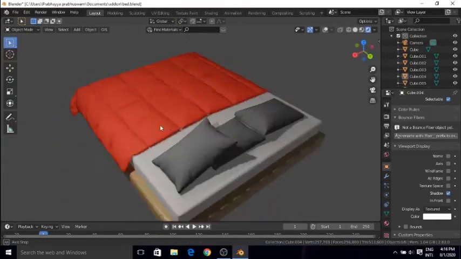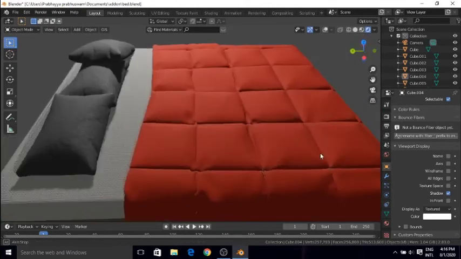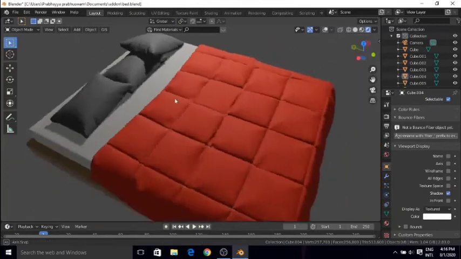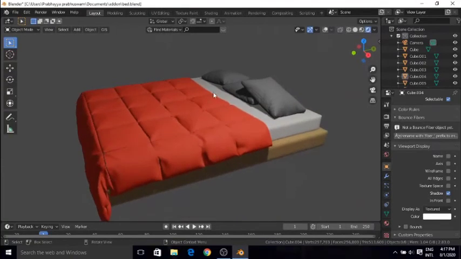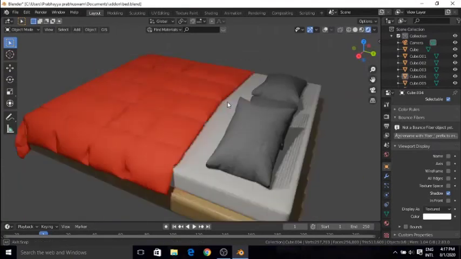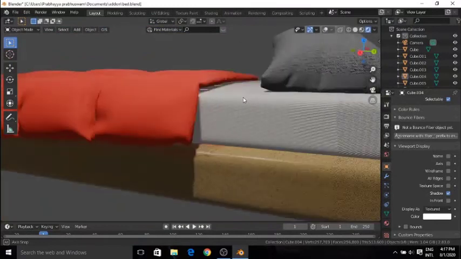Today I am going to show you how to make the modern bed part 2. So you can make the bed sheet by watching my previous videos which was on making a modern bed sheet. So let's get started. In the last tutorial part we are going to texture the bed, the wood, the mattress, the pillows and the bed sheet.